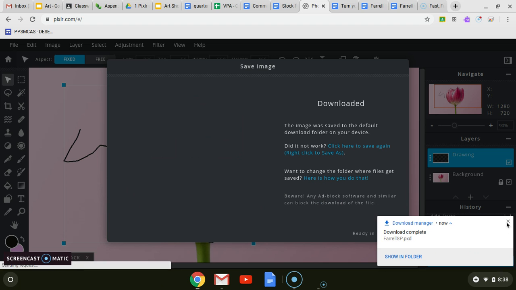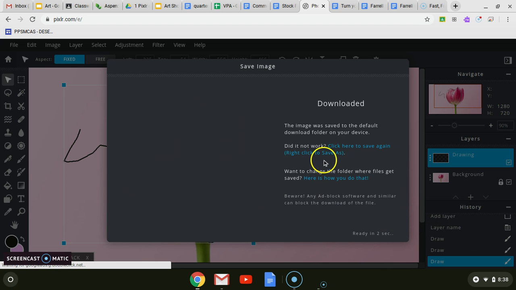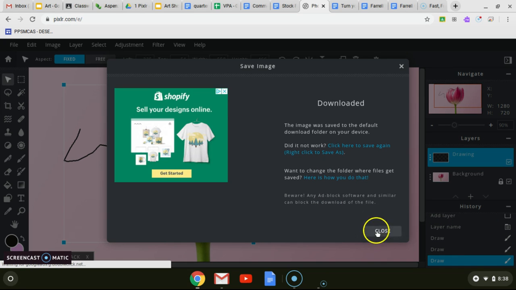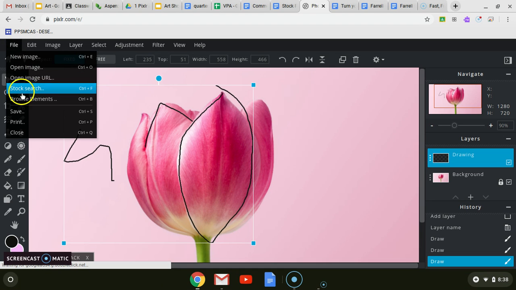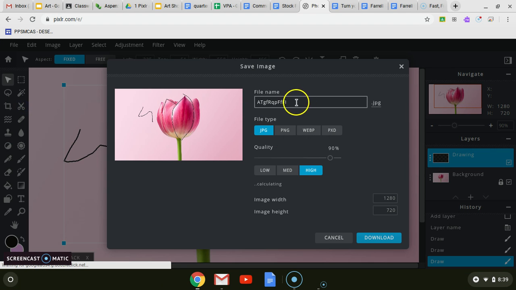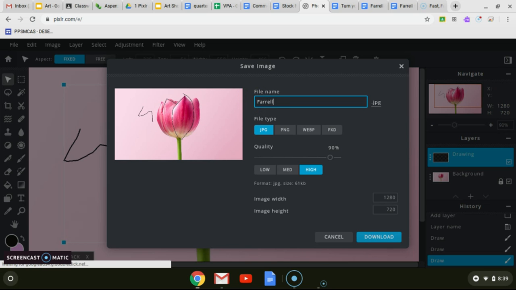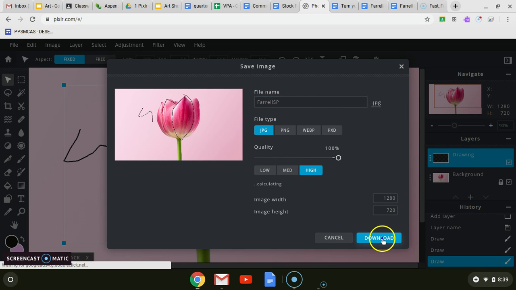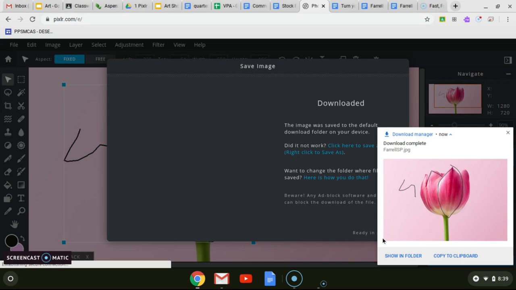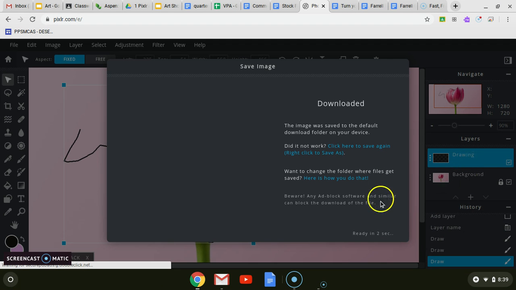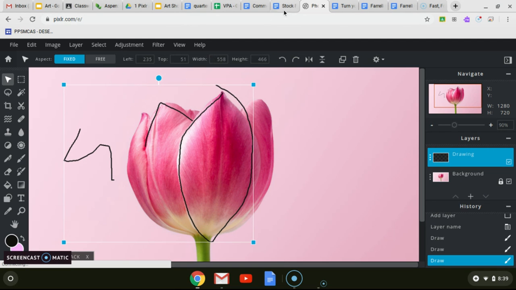and then close out of that and do it again as a JPEG. Again, I have to rename it SP. It's JPEG. I want to bump this up to 100%, and I want to download that as well. And close. And then you just simply turn in your work.